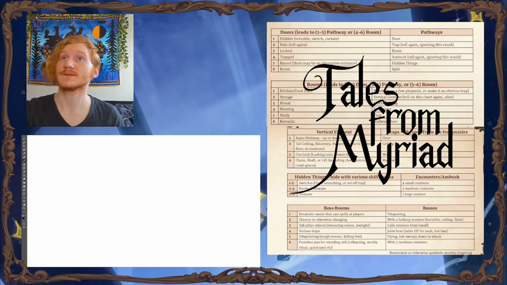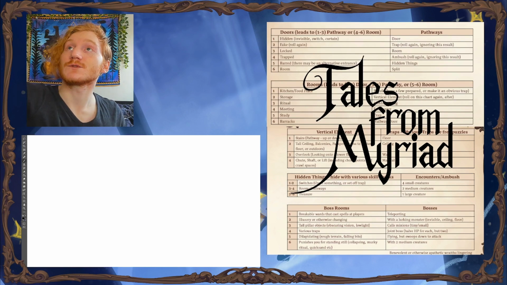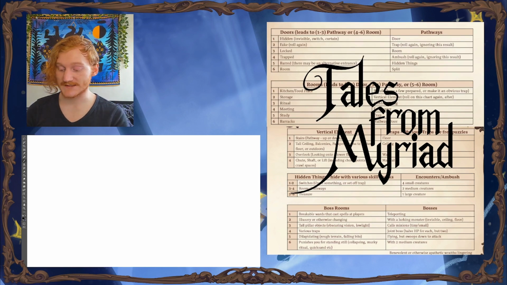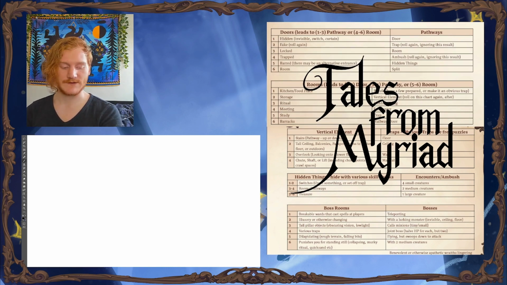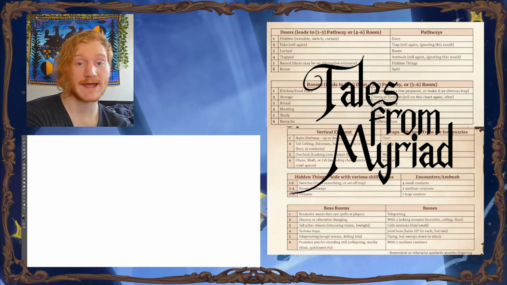So first, I'm going to need some dice to roll with. I'm going to get a d6 and a d4, because that's what's going to be used here. Might as well grab two d4s. Fantastic. And I will be drawing out this little dungeon as we go.